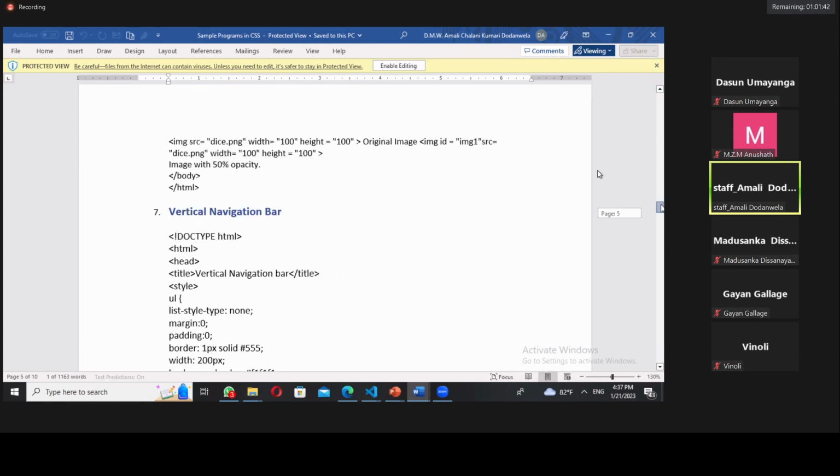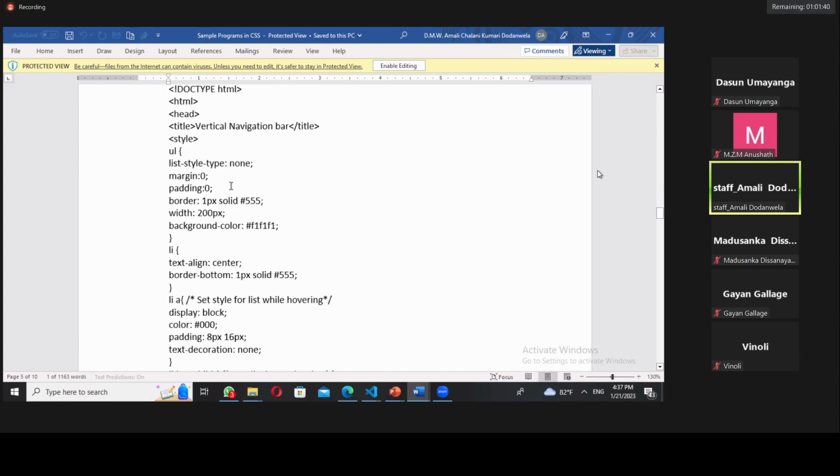See, only the style sheet I have given. So in here UL, you have list style type, the margin 0, padding 0. Then you are giving a border color, border size, right? Then the thickness of the border, width of the border, right? Width of the UL, the background color, all these things apply to the UL tag.